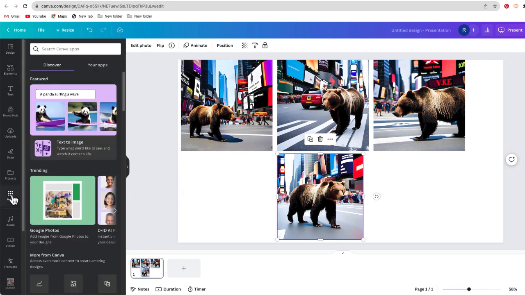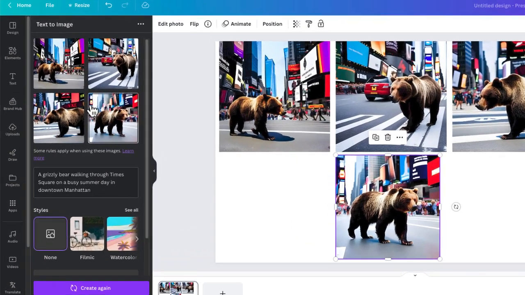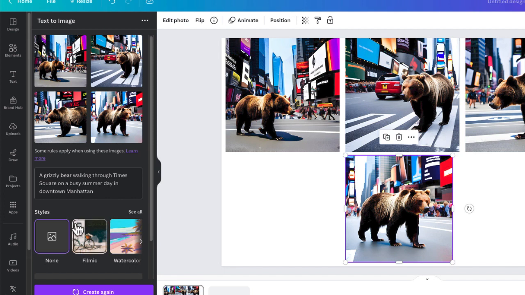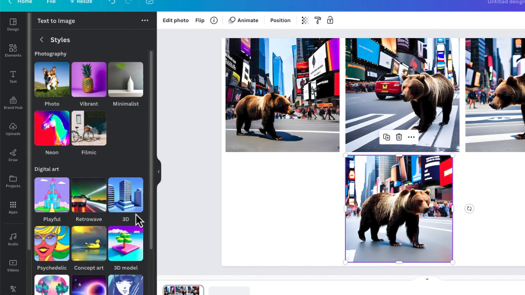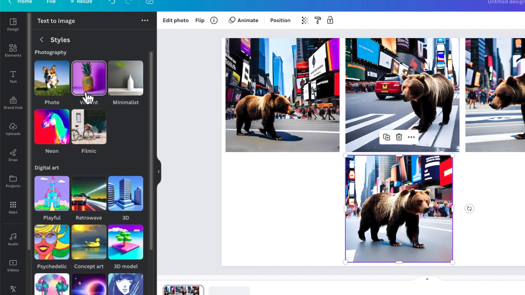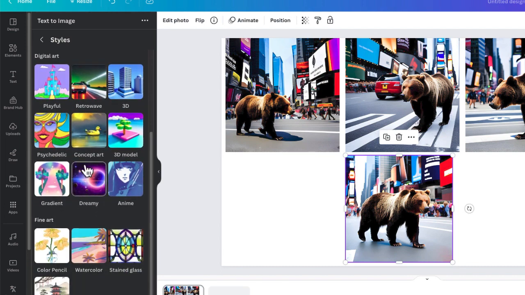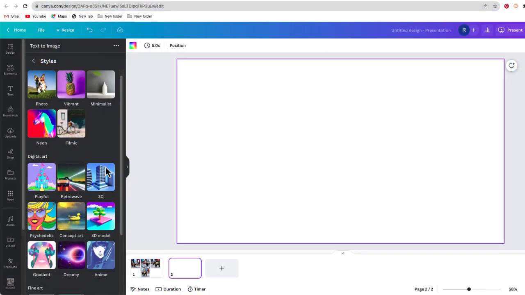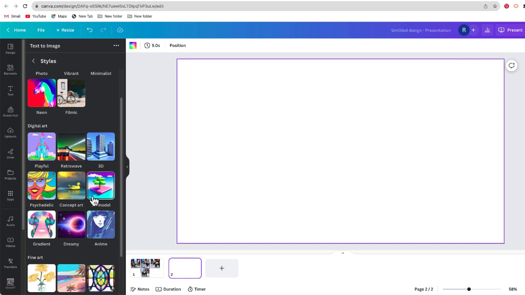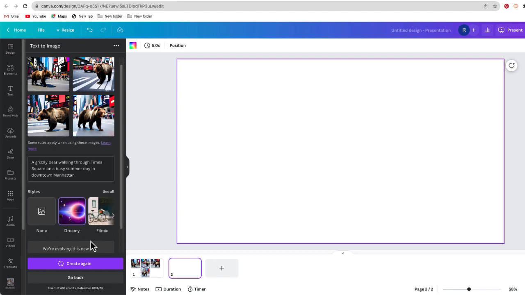Now, I'm going to go back to that text to image prompt because there are some other things that you can do as well. So this style, I believe, is kind of just like a photorealistic style. I didn't set it here, it just kind of generated whatever one came up. But if you have something really specific that you want to see, you can select one of these styles, everything from photography to digital art to fine art. So this time I'm going to generate that prompt again in the style of dreamy. Let me go ahead and create this again.